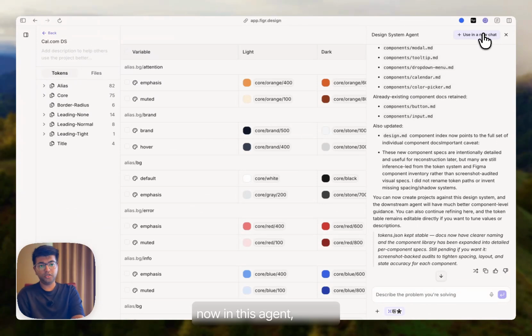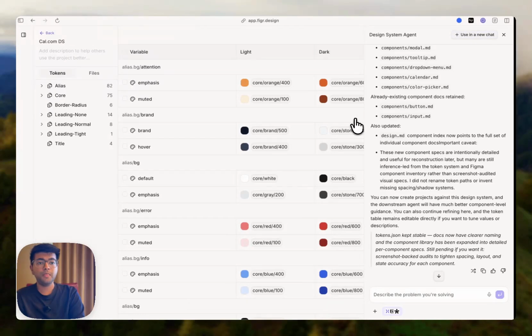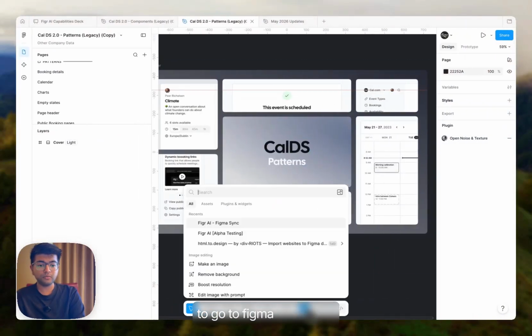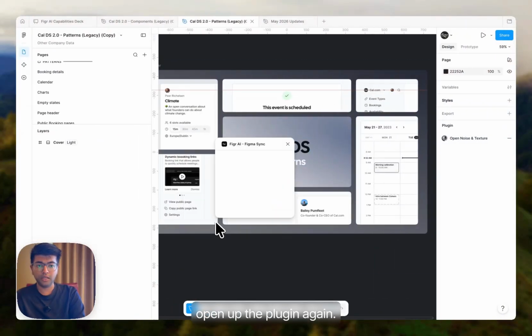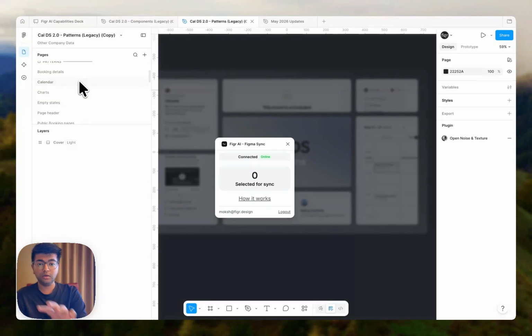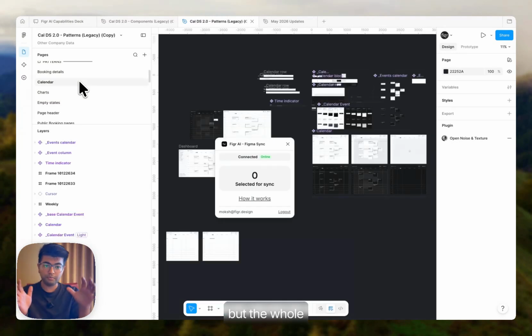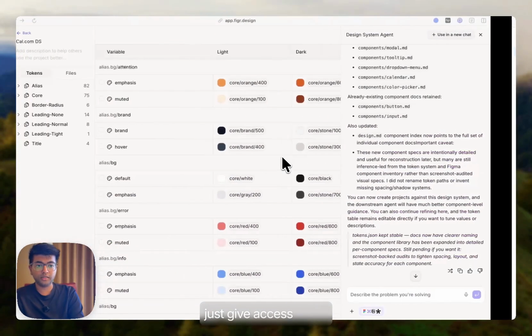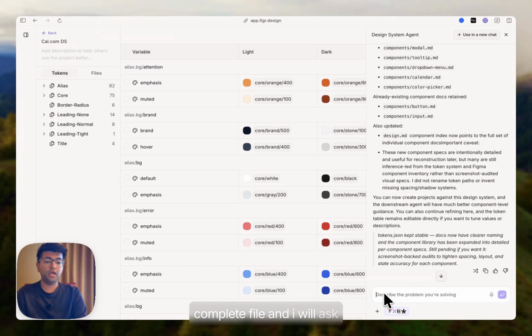Now in this agent, a good practice to get your complete design system would be to go to Figma and open up the plugin again. Now this is a separate file. Here we actually have not just the component but the whole pattern structures. So I won't select anything. I will just give access to the complete file, and I will ask Figr to build the guidelines and understand when and where a component is used and document it.